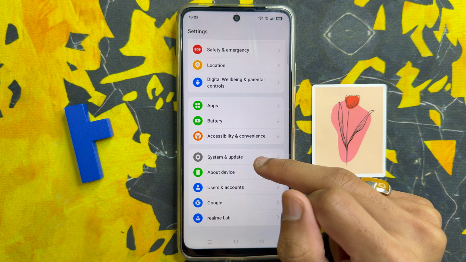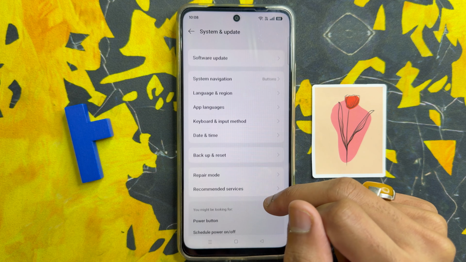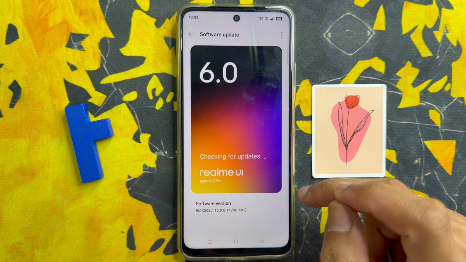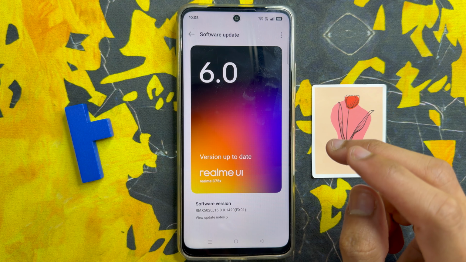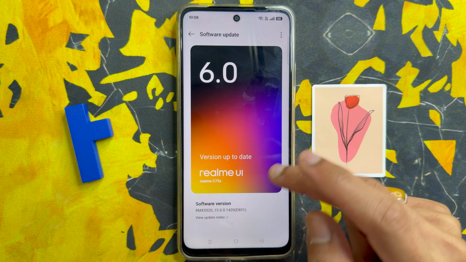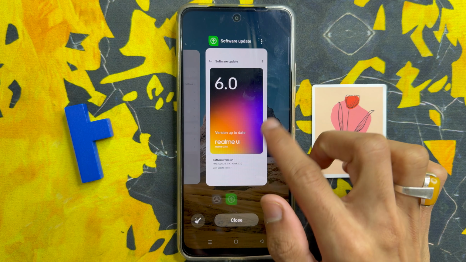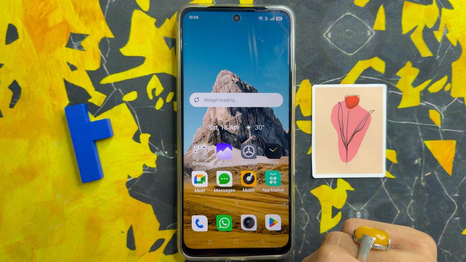Scroll down and click on System and Update. Click on Software Update. You will check your software update is latest. If it is not latest, update your software to the latest. After updating the software, go back to home screen. You will see your problem is solved.